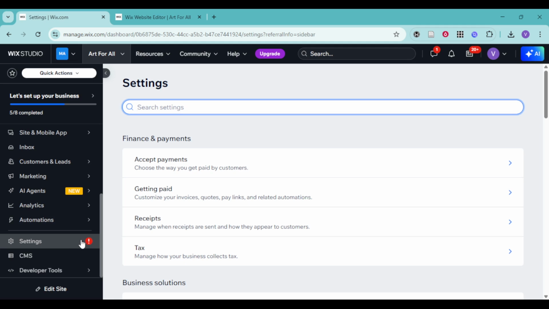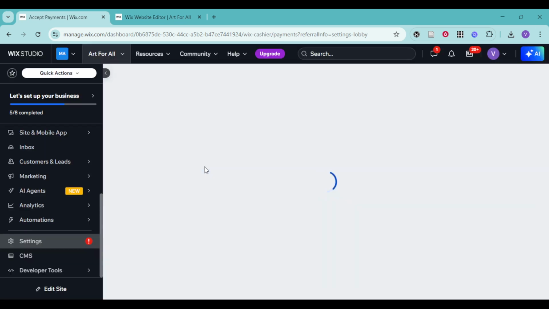Next, head to Settings, then choose Accept Payments. The Accept Payments page is where Wix lists all the ways your store can take money, from credit cards to wallets. This is also the hub where you can see what's active, what's pending, and what other methods are available in your region. Look for the button or link that says Connect Payment Method.